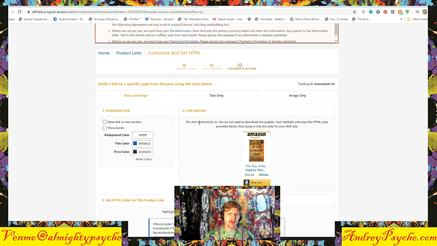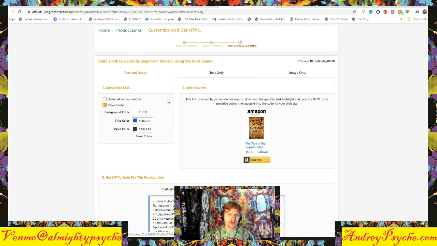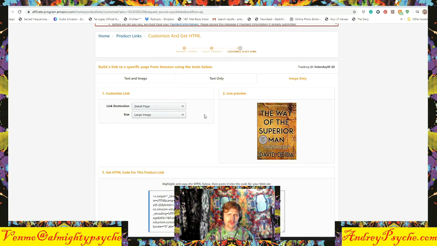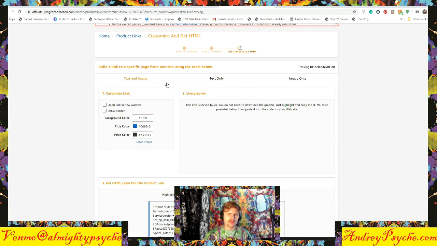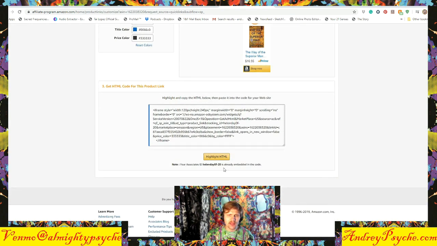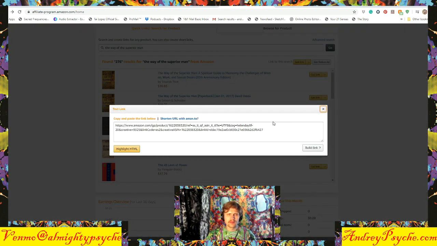And at this point, if you have a website, you can customize the widget as much as you'd like. As you can see, open a new window, show border, and then that's what it will look like on your website. People will click on it, and then they'll be directed to Amazon. Once they buy it, you get your percentage. Another way is here. You could get a text only. So you have this. It's also a link, or an image only. So then you have that. If you just want a link by itself, and then you can get there.